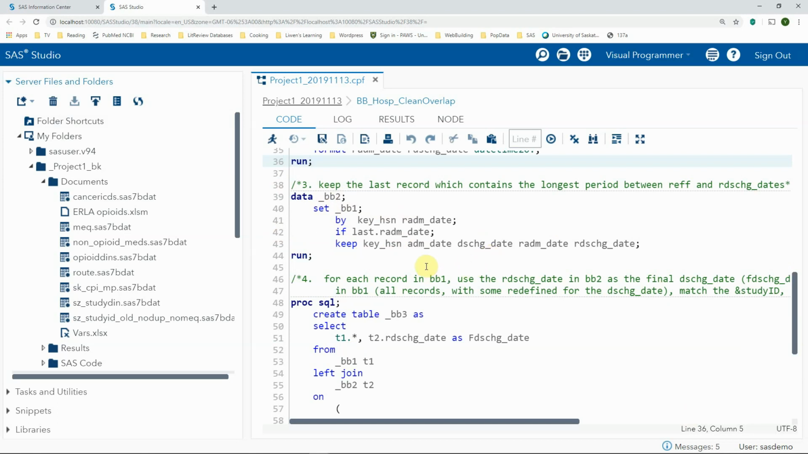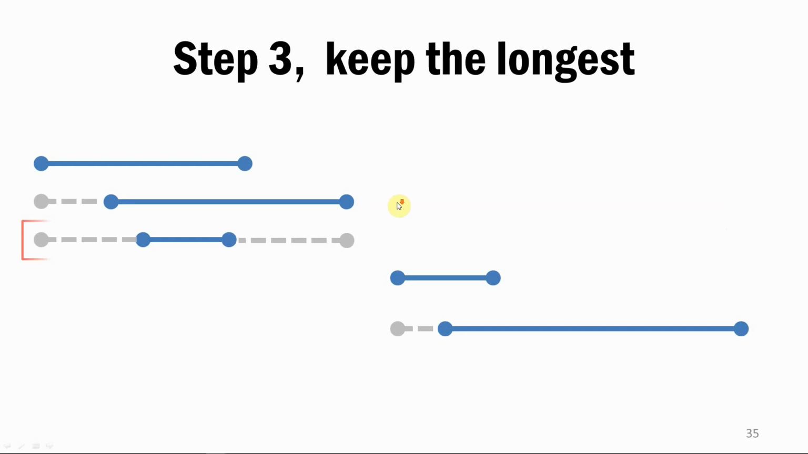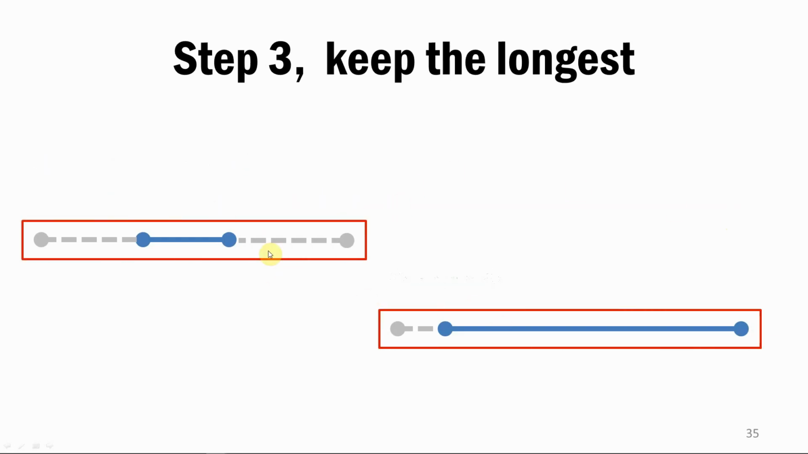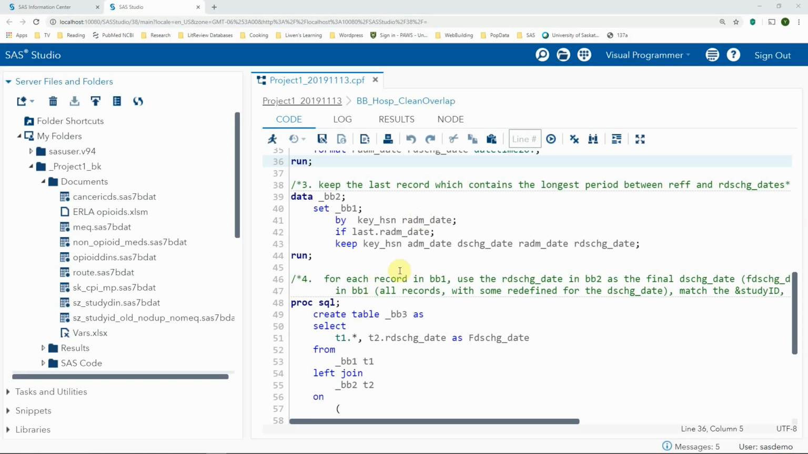All right. So once that is done, like I said, now we need to have those admission and discharge dates that are not overlapping, right? So basically we're going to keep the last one. In this PowerPoint, that would be this step. So we're going to keep these two records because we need to have these non-overlapping admission and discharge dates, and they are mutually exclusive, right?